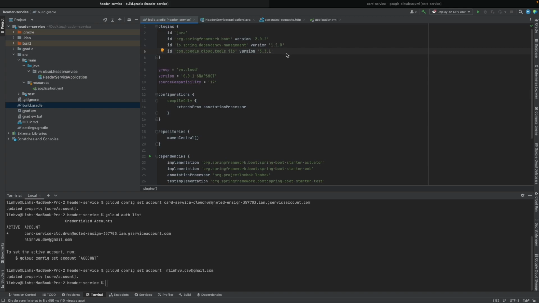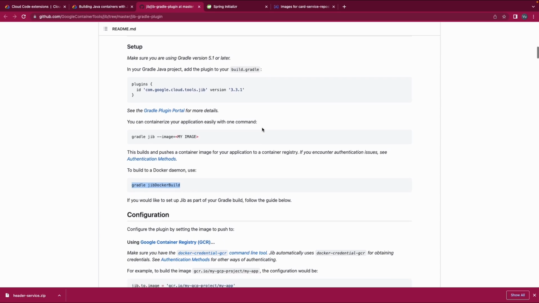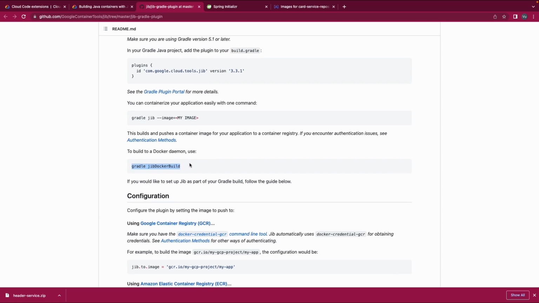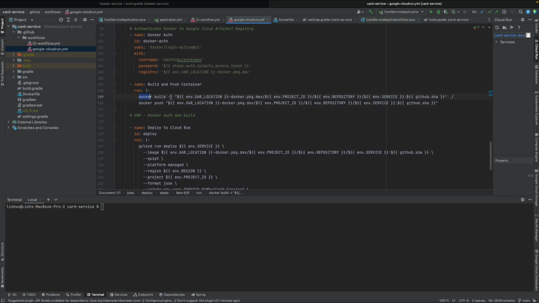What does Jib do for us? By adding Jib, we are going to have two main tasks. The first one is gradle jibDockerBuild. This one is similar to the docker build command line without the need of a Dockerfile. So it's similar to the docker build in your workflow. Basically, it will build our image locally for us, for testing locally, for example.